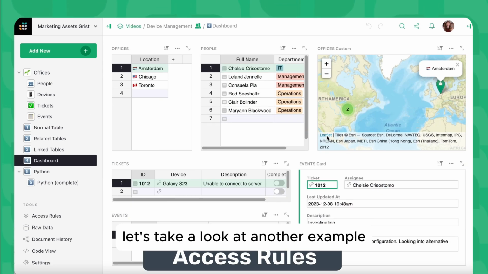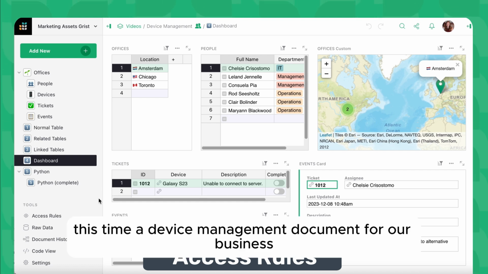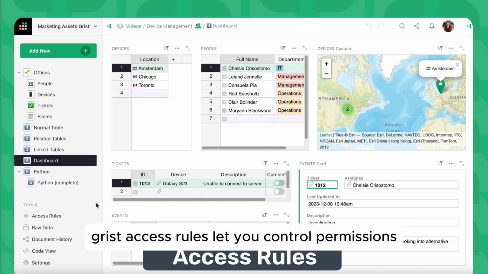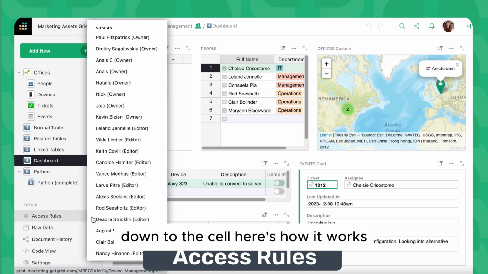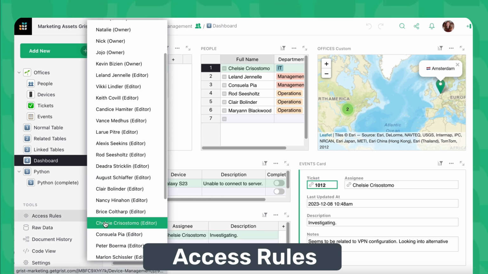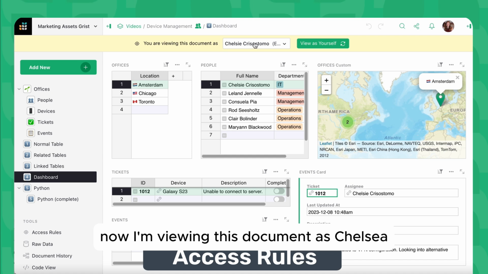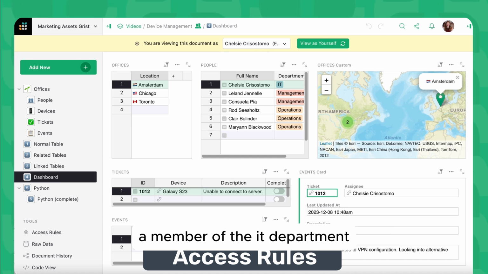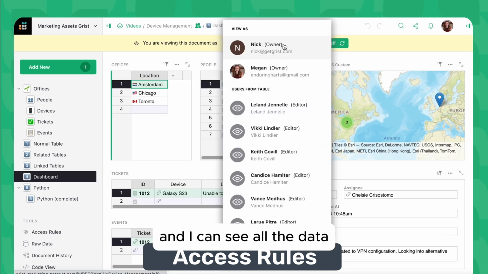Let's take a look at another example, this time a device management document for a business. Grist's access rules let you control permissions down to the cell. Here's how it works. Now I'm viewing this document as Chelsea, a member of the IT department, and I can see all the data.